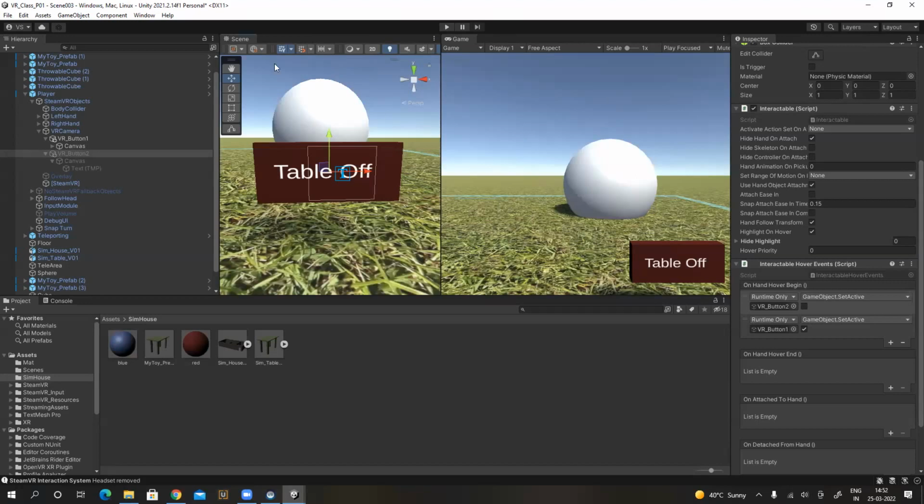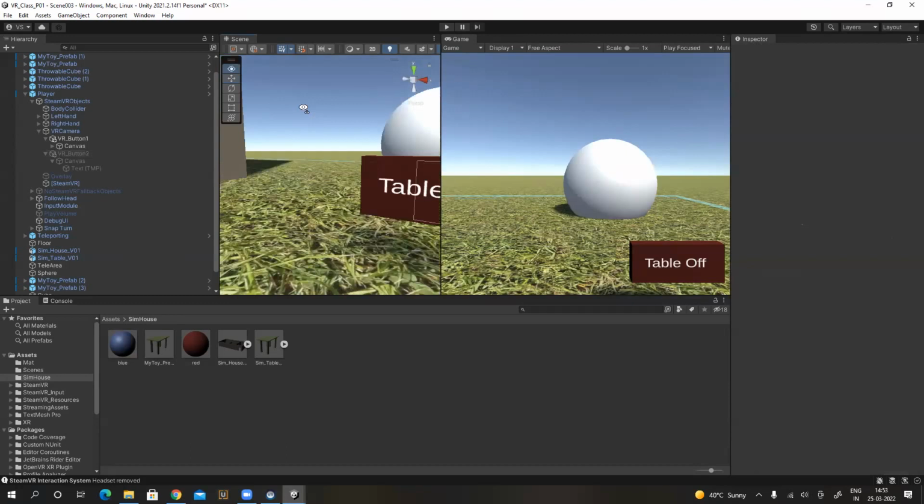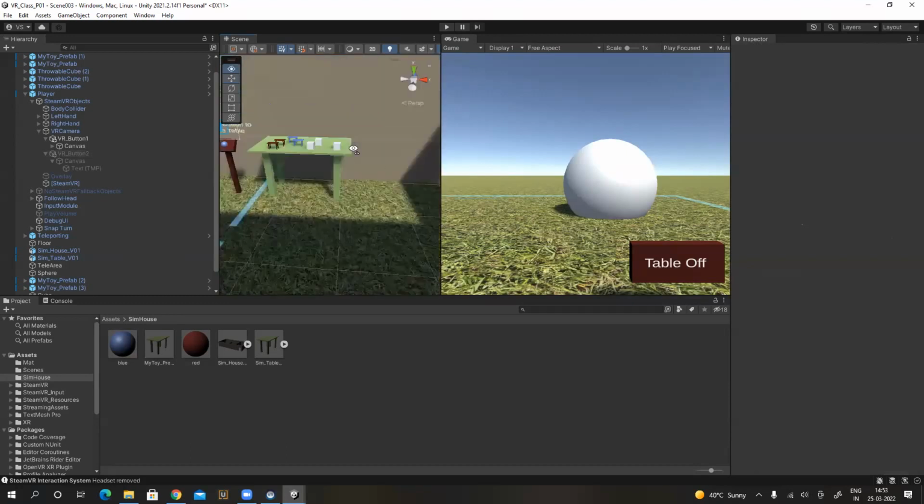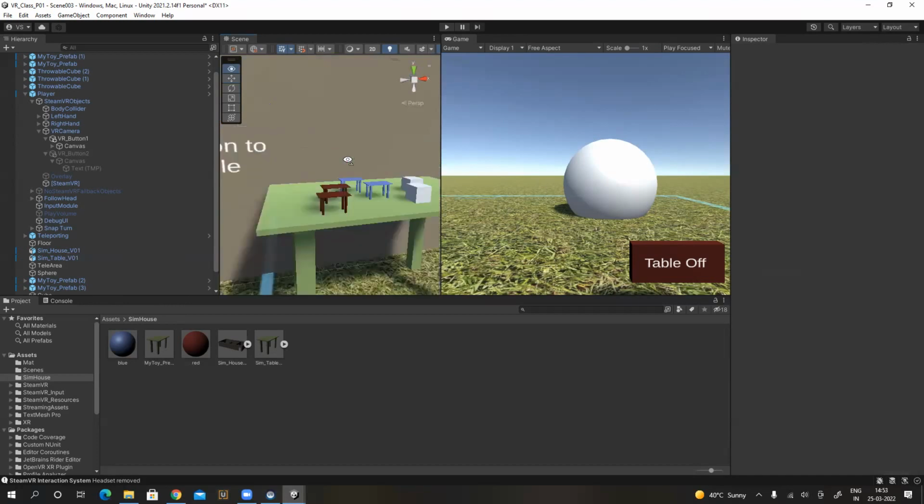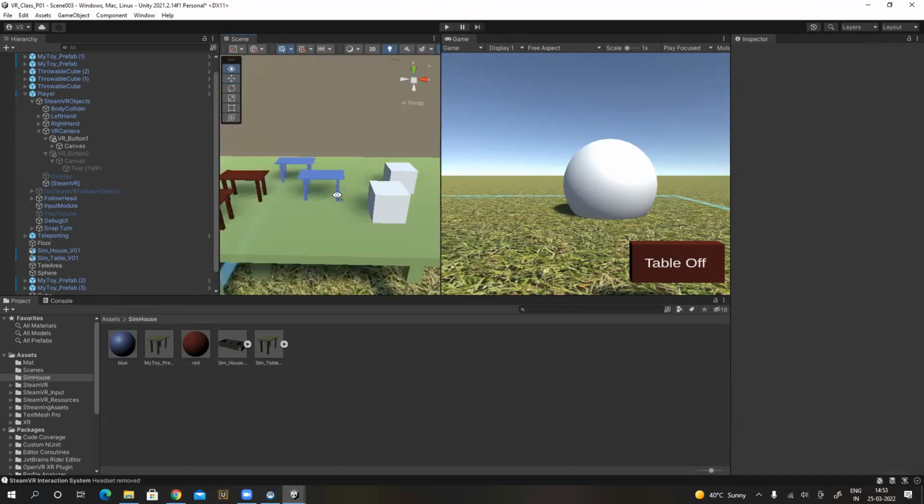So when these buttons are working, now this same thing we are going to apply with the table, right? So table, again this bigger table we have given the command with this button. So what I will be doing is I will be making this smaller table on, right?